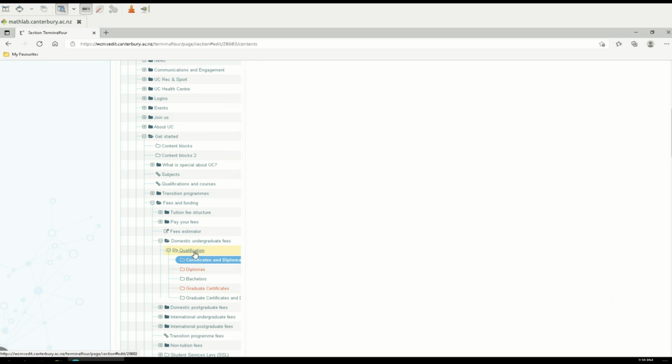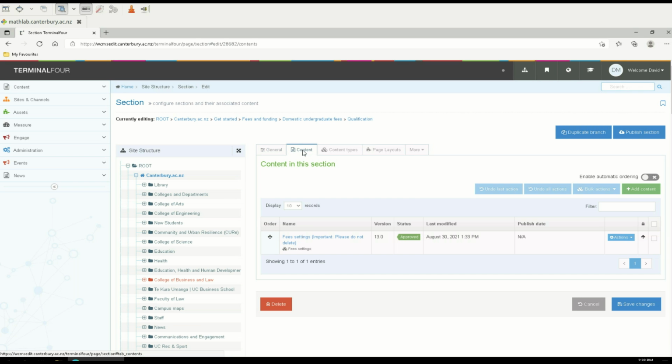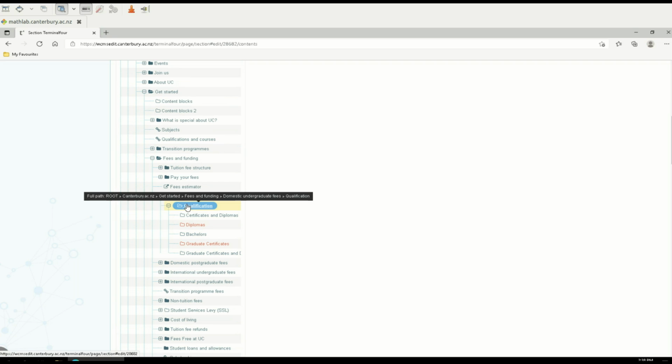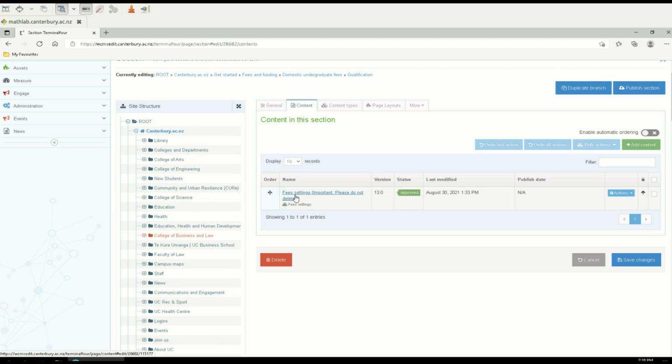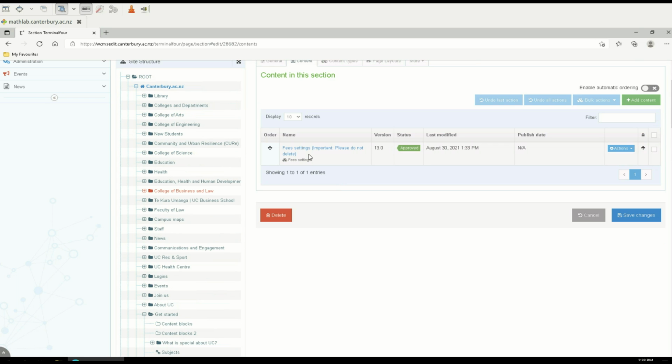So now we'll briefly talk about the fees setting. This is content type number 3 in the fees system. Fees setting sits in a section above the sections that represent each table on the fees table page. The fees setting is the only content type that is appropriate to be in this section.